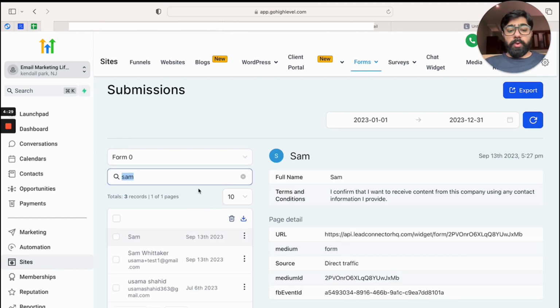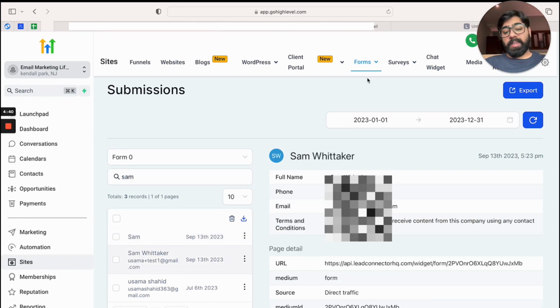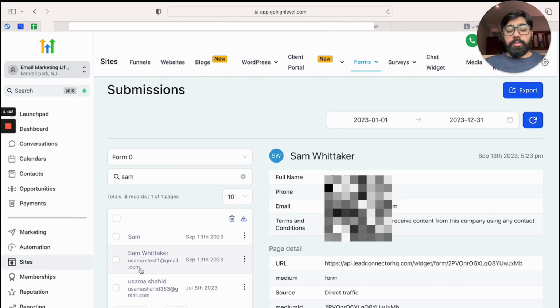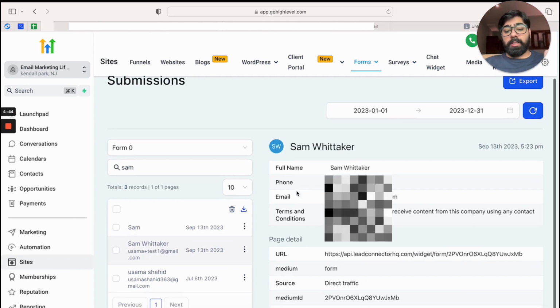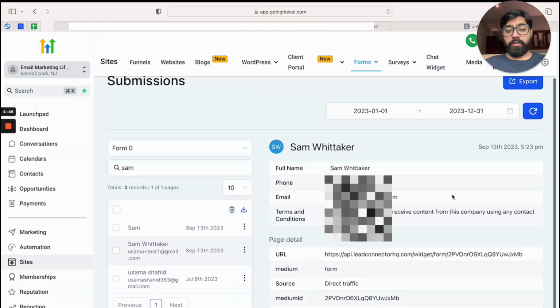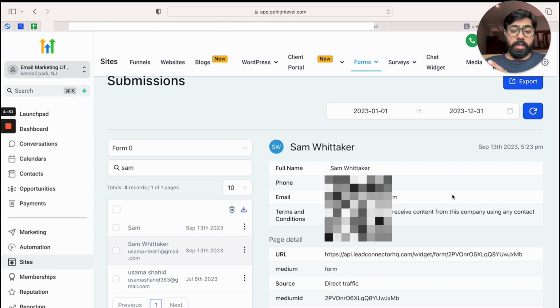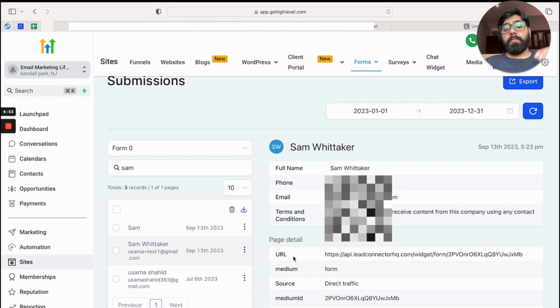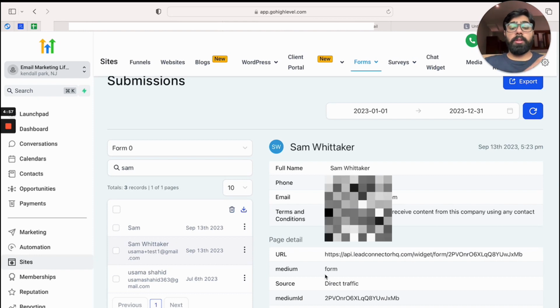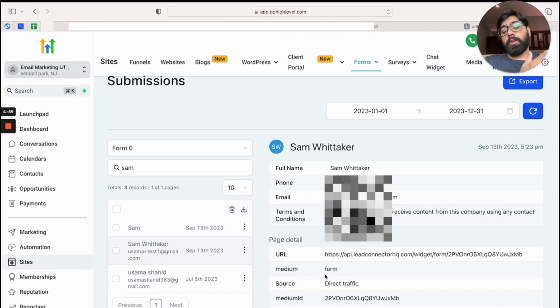When you click on any of these entries, you can see their data, or what they submitted, on the right side. You will see two kinds of data. Let me pull up another example so I can give you a good one. Let's say in Sam Whitaker's case, there's one section where we have the name, phone number, email, terms and conditions accepted or not, and then we have the page details. All this page detail data is not part of the form. It's actually part of the tracking, right?